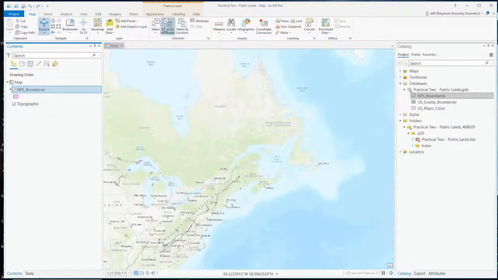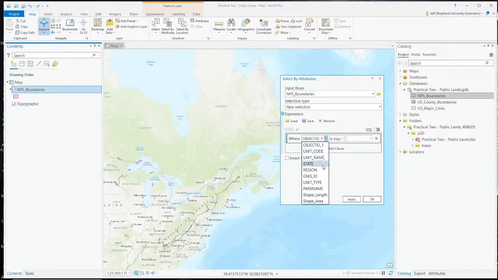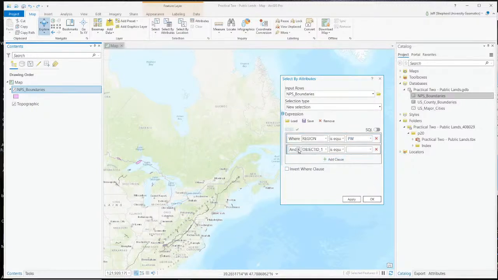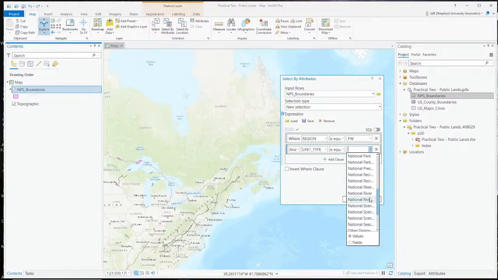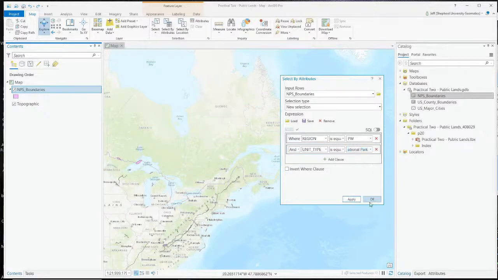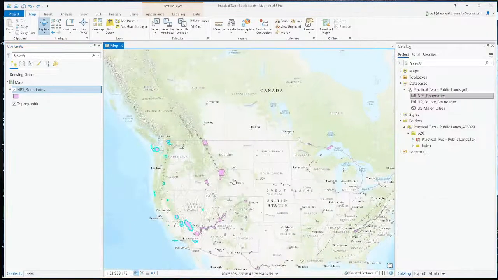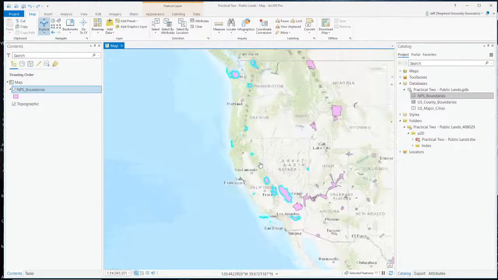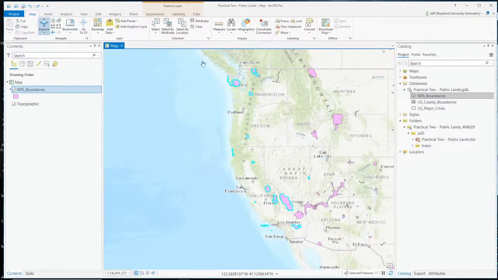All right, I guess I'll do it again. Select by attribute. Let's do something a little different. Let's find all of the PW, what do you think that's called? Pacific West? All the features in the Pacific West where the unit type is equal to national park. Let's see if we found anything. Yep, okay. So we selected all of the features that meet those criteria by attribute.